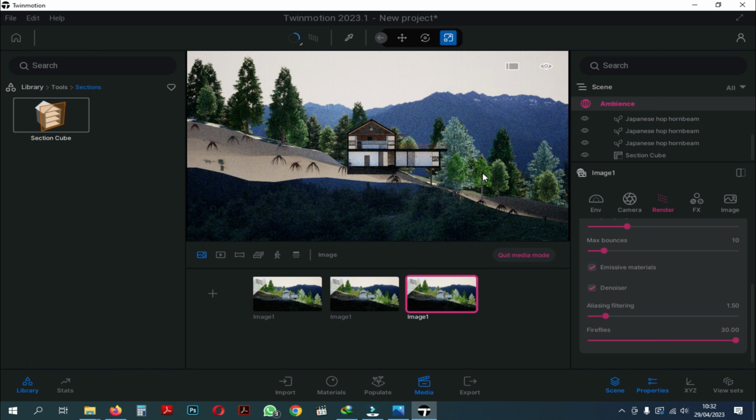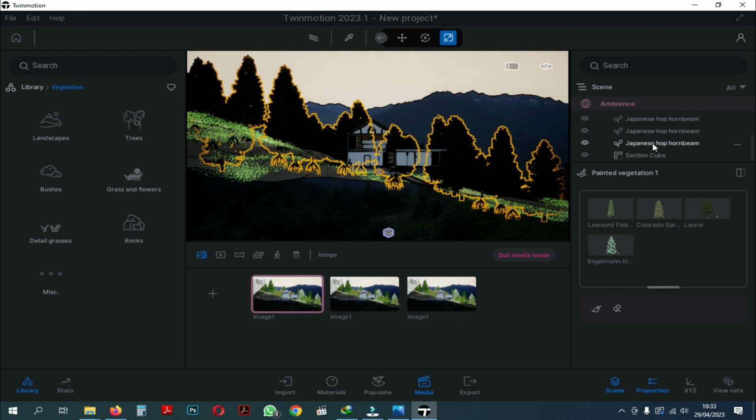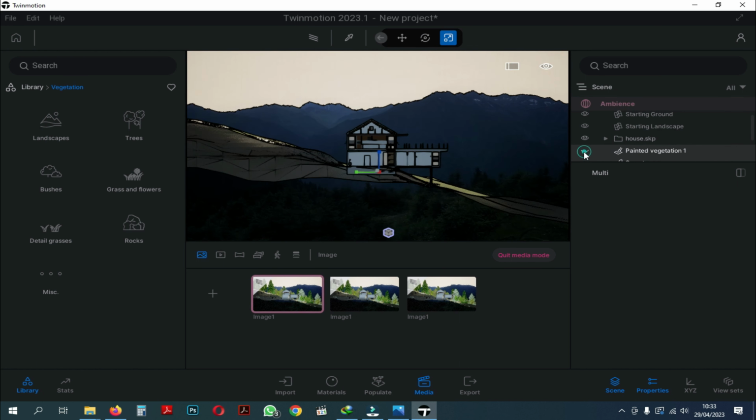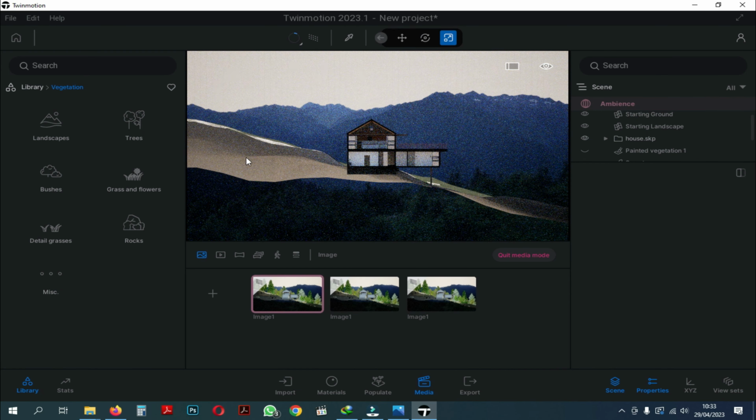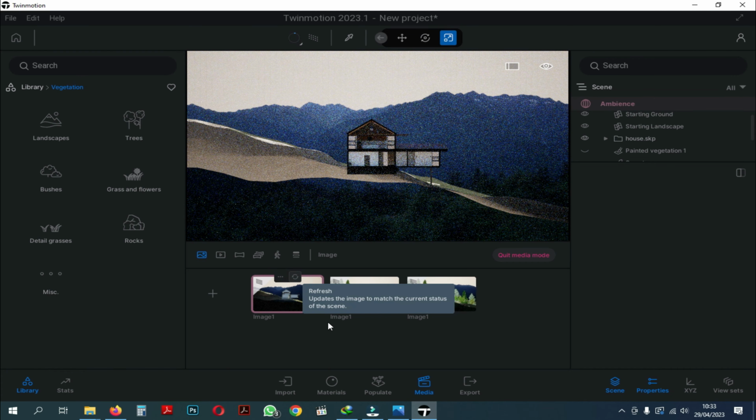Okay, now we will edit the first scene. The first layer is the house and the background. Here, we will remove the vegetation and leave the mountain background. You can remove vegetation by turning off the eye button for all vegetation on the scene panel. Then click refresh on the scene.